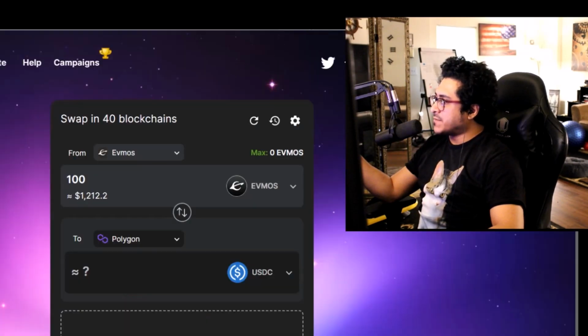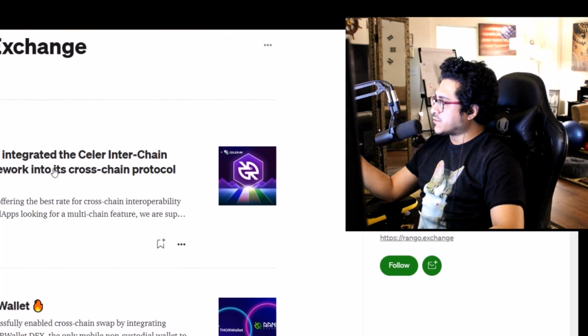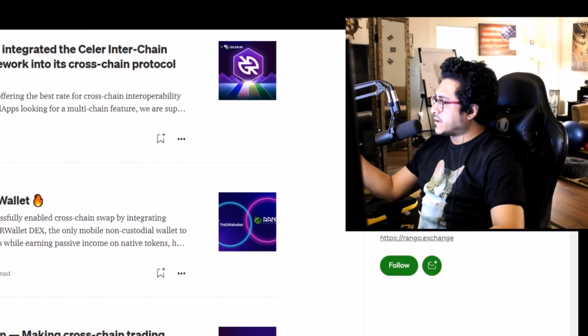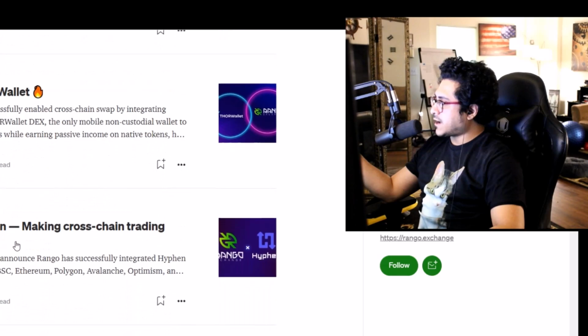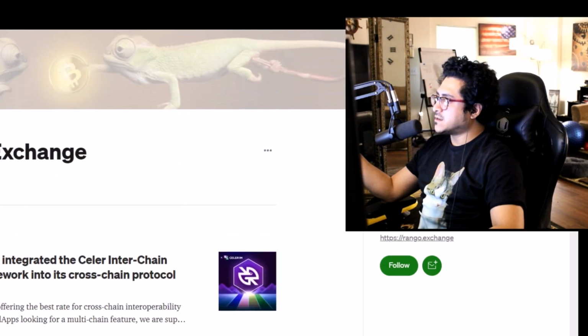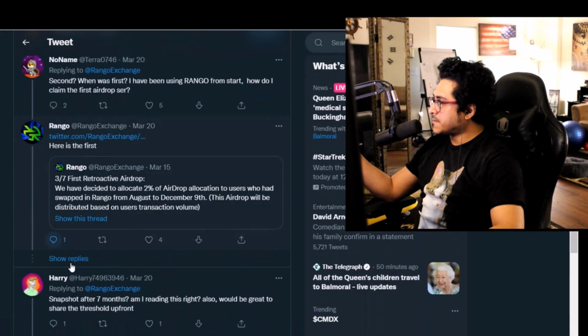All right, so they have a Medium page, and they have posted quite a bunch of stuff here. Rango has fully integrated the Celer interchain message framework into its cross-chain protocol. This was on August 24th. Rango integrated Tor wallet. Okay, that's the Medium. All right, let's see some of the comments here.